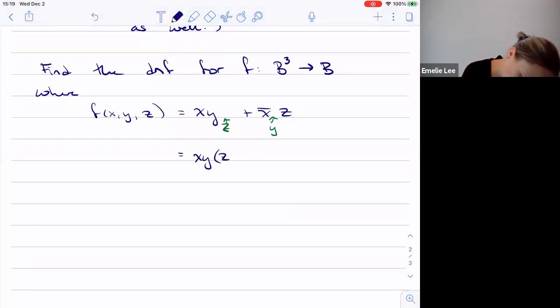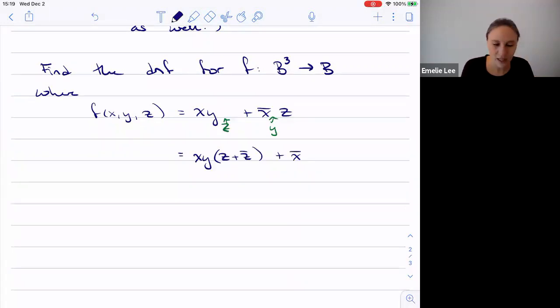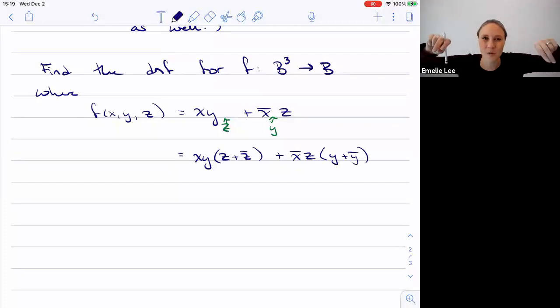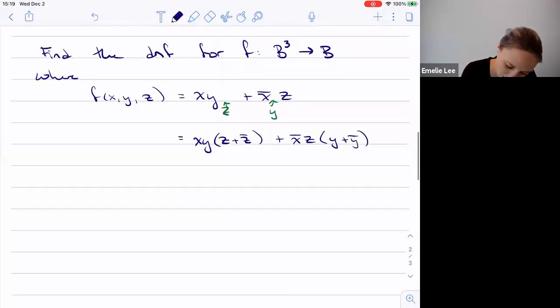Okie dokie. X, Y times Z plus Z bar plus X bar. And just to keep it a little bit cleaner, I'll move the Z to the side and then do Y plus Y bar. You can keep the Y in the middle. I'll probably end up rearranging them in a little bit. But to me, it gets confusing to do X bar and Z kind of multiplying into the Y plus Y bar from either side.